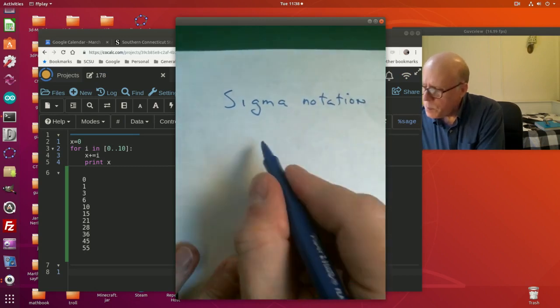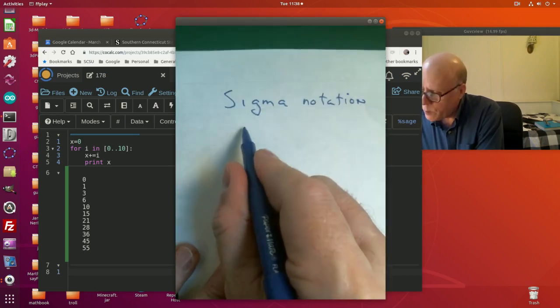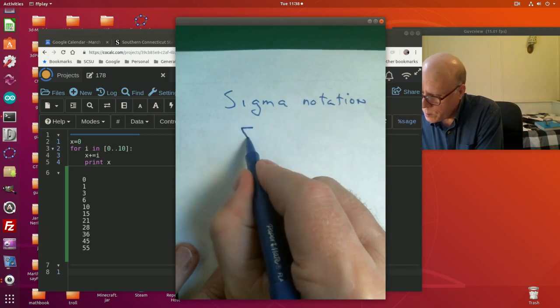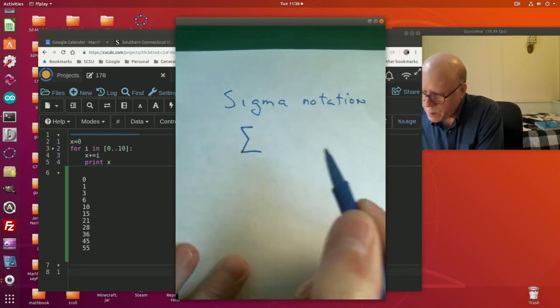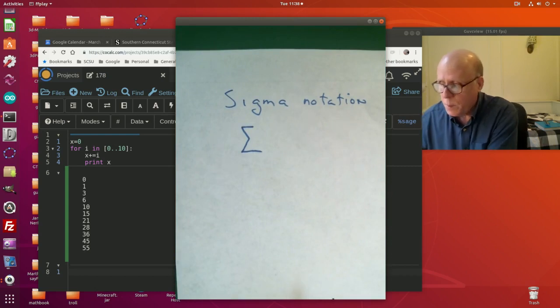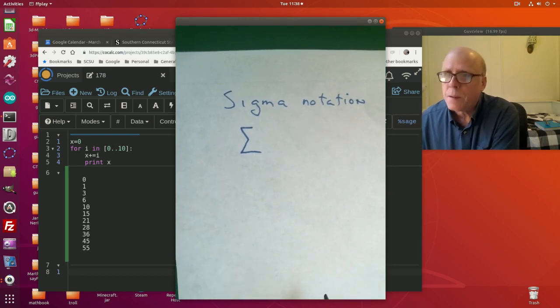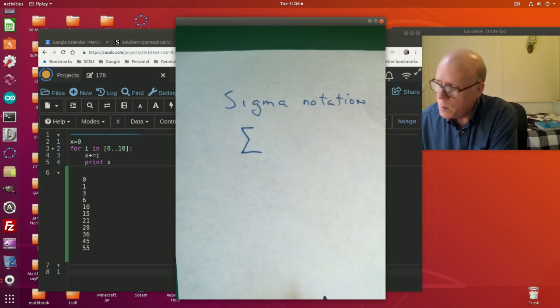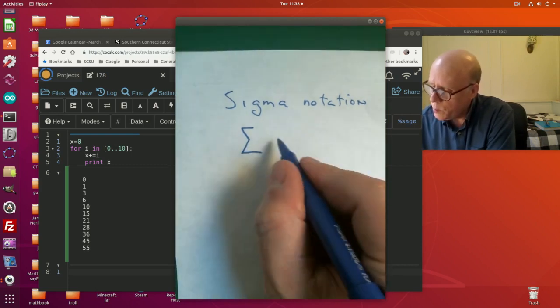And sigma is the Greek letter for S. So it looks kind of like a letter E. In fact, a lot of people think that's a Greek E, but it's really an S. Sigma, S, it's actually supposed to be shorthand for sum. So how do you do sigma notation?